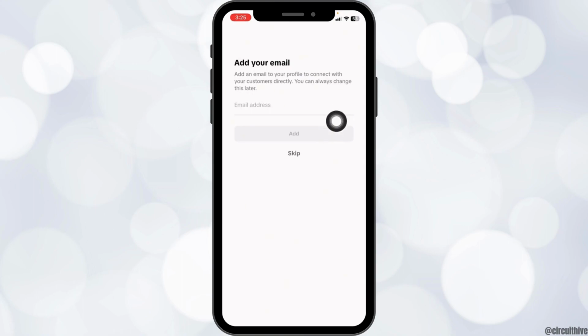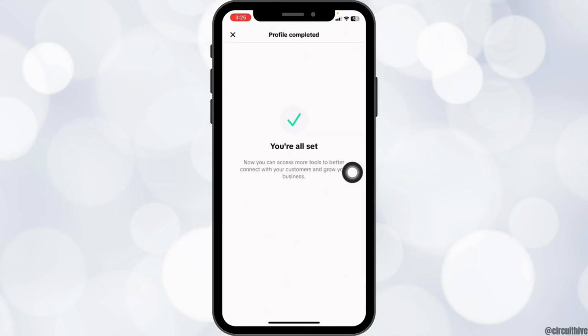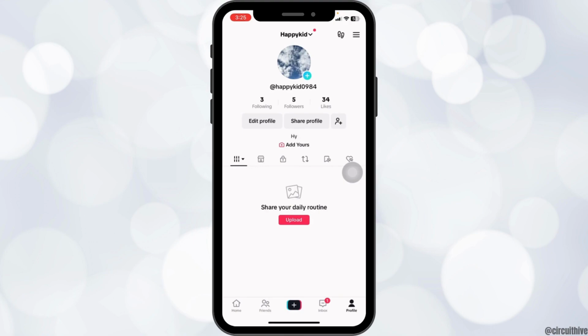Now over here you can type in your email address. Now you can head back. You have just switched your TikTok account to the business account. Once you switch your account to the business account, now click on 3 bars again.